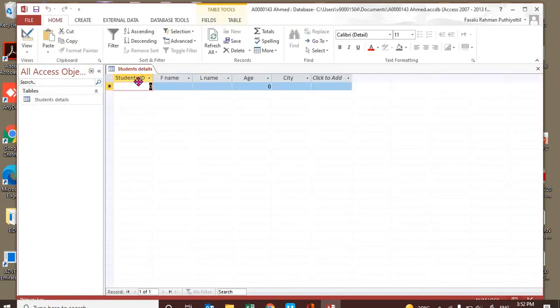Whatever we entered in design view in rows, now in datasheet view it becomes different columns. Initially we entered in rows, now it becomes columns. So for example, student ID, I'm just giving one student number 101. His name is, say, Muhammad Ahmed. His age is 21. He is from Ajman.